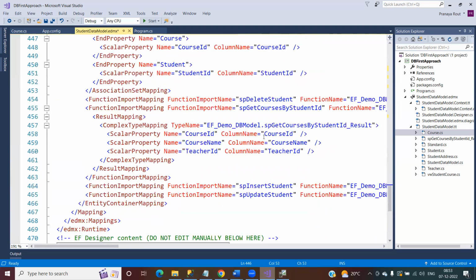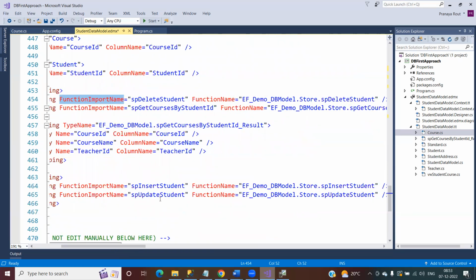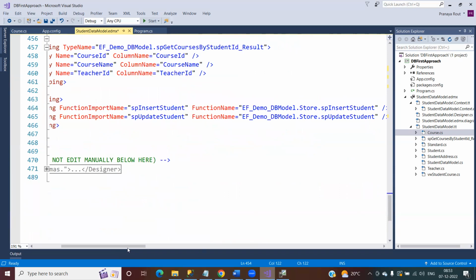Student course, right? Then you can see the function import, right? Function import means this is the function name, and this function is pointing to the stored procedure sp delete student. This is the stored procedure name. This stored procedure name is pointing to this one, right? So this is your sp delete student, which you can find, and this is your stored procedure name, right? Clear, guys?